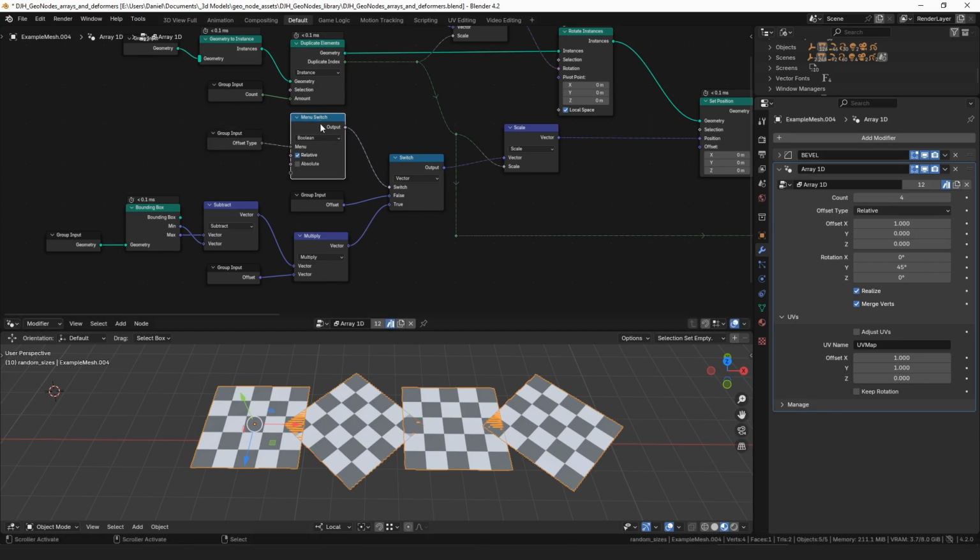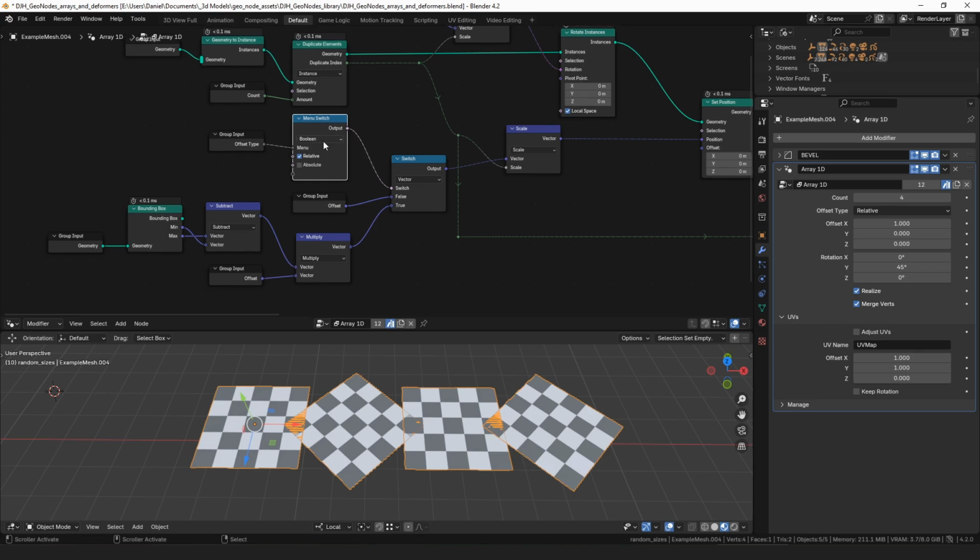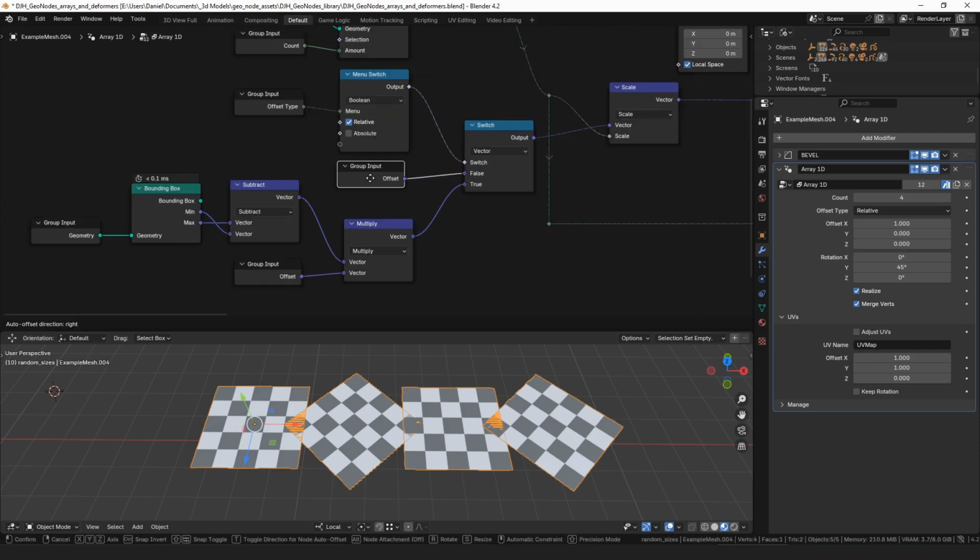Let's just convert that to a Boolean value. It was originally a Boolean value before there was the menu switch. I could actually change this to a vector and run it through that directly, but it was just easier to do that. So if we're using the absolute option, then we're just going to use the offset value directly.